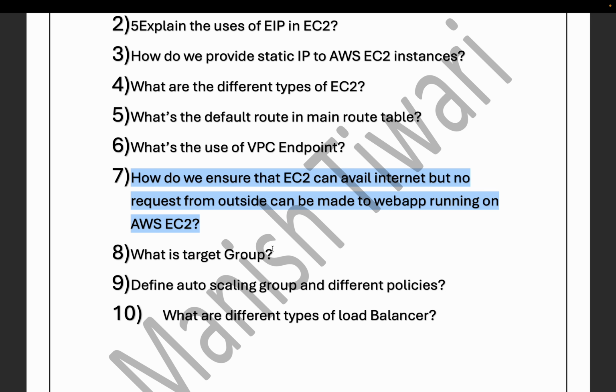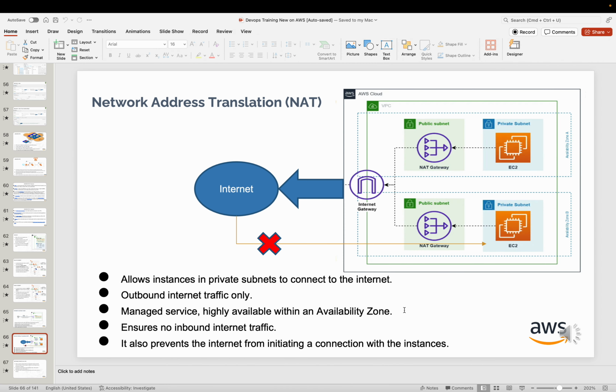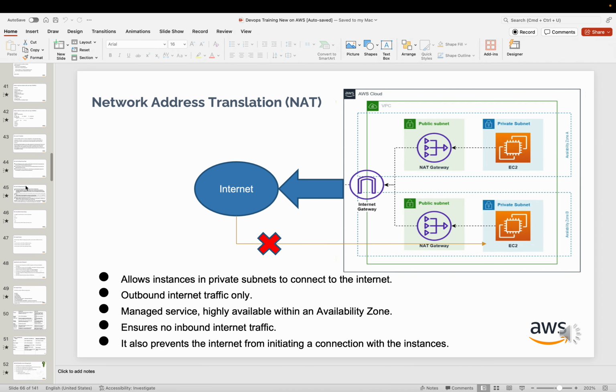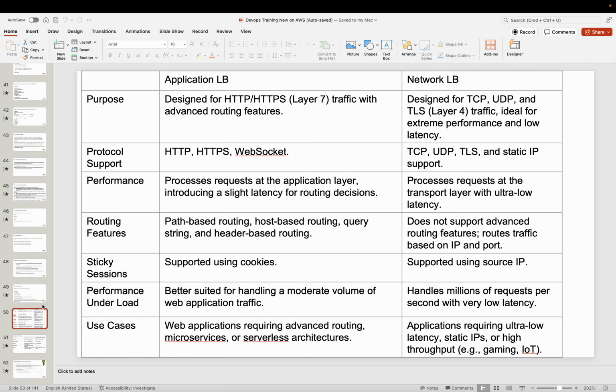Then the next question is what is a target group, and the ninth question is define auto scaling group and different policies. So let's see all these three questions together: target group, auto scaling, and different types of load balancer. For that we will have to move to this EC2 section, and let's go from the last question: application load balancer and network load balancer. These are the two different types of load balancer. The purpose, the protocol support, performance, routing features, sticky sessions, and the use cases are mentioned here.